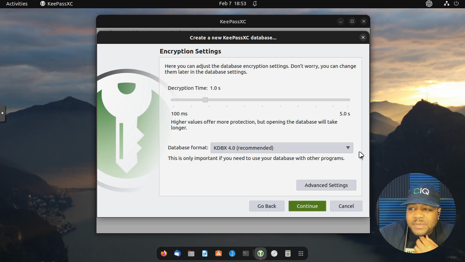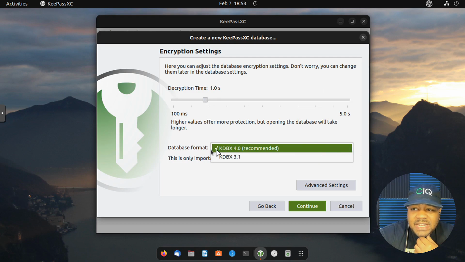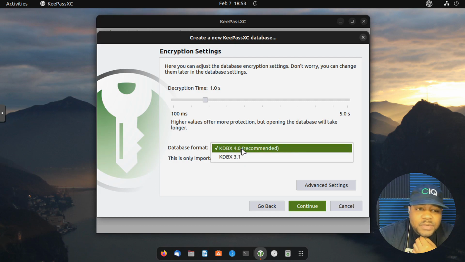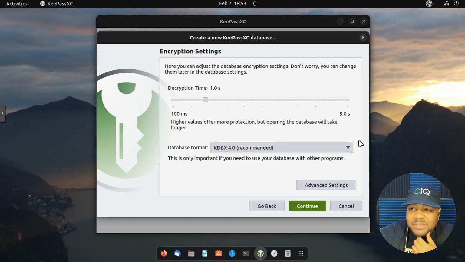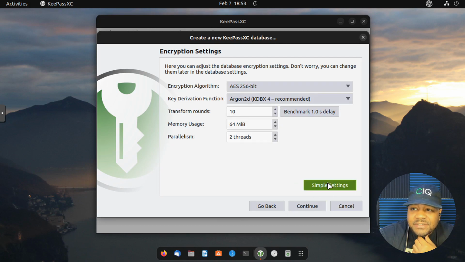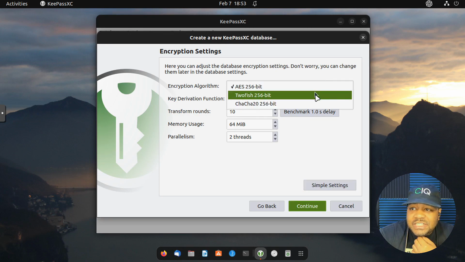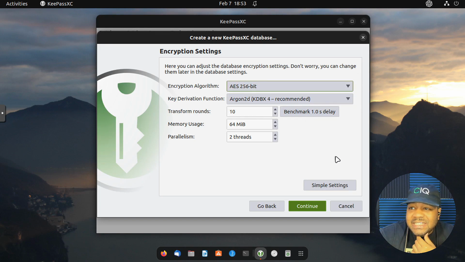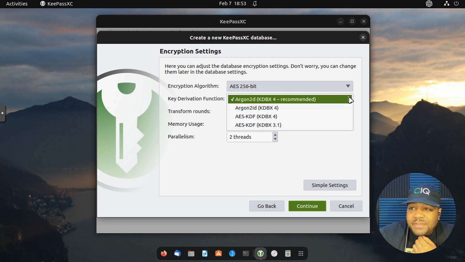Now the database format, you can modify this if you want to. They only have two: KDBX 4.0, and an older 3.1 version, but 4.0 is the best one and it's recommended. Now you can go into the advanced settings, just to show you guys. You can change the encryption algorithm if you want to: Twofish, ChaCha, whichever one you want to use. AES is the standard and recommended one, and then the key derivation function, you can modify this as well.